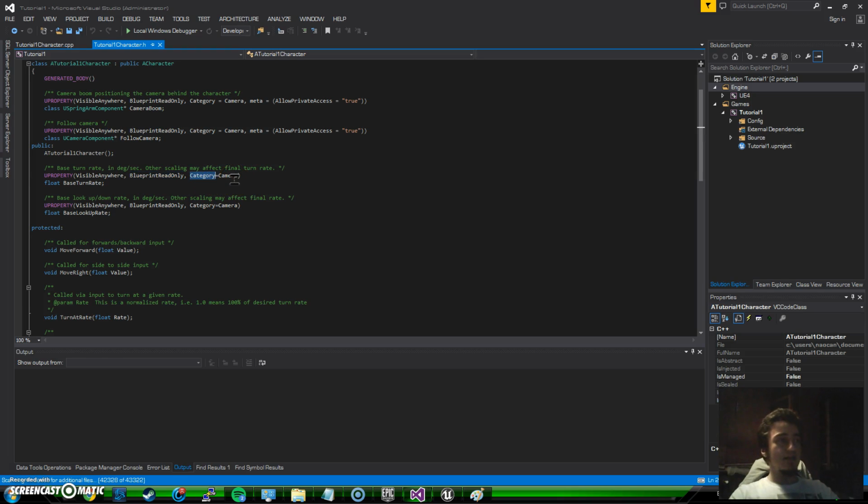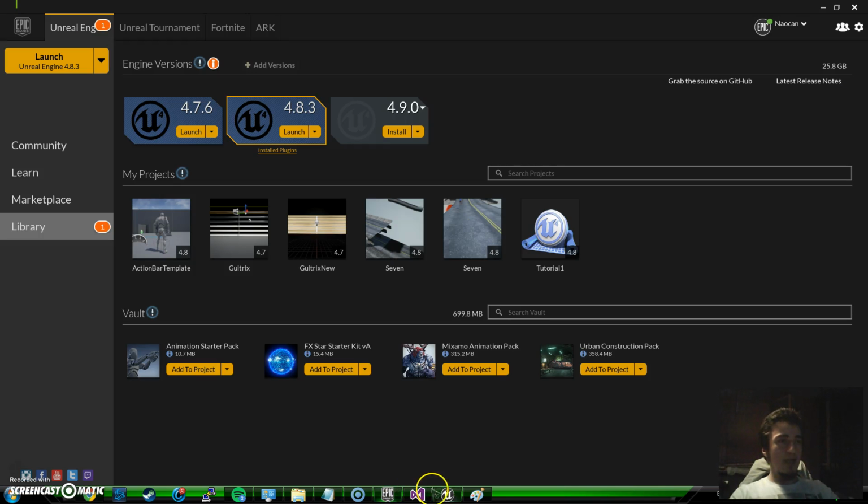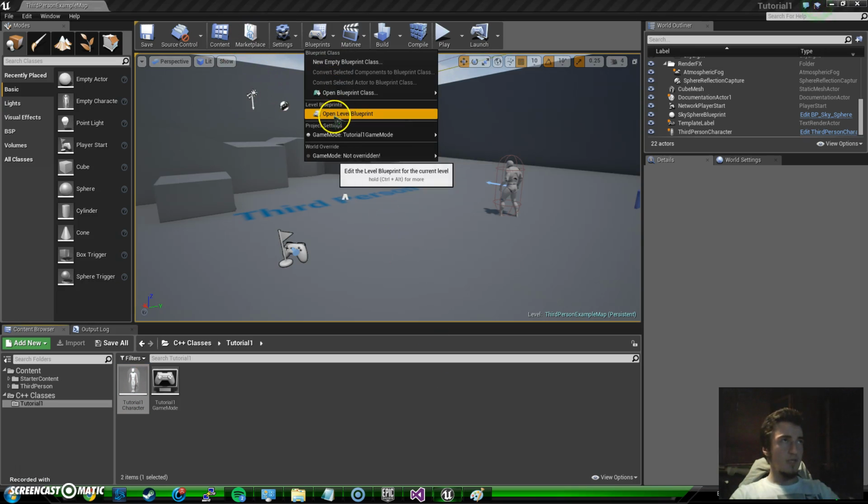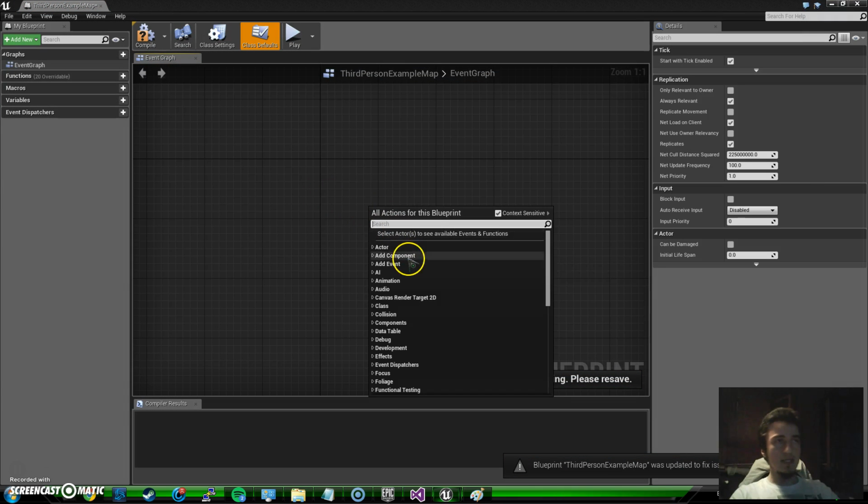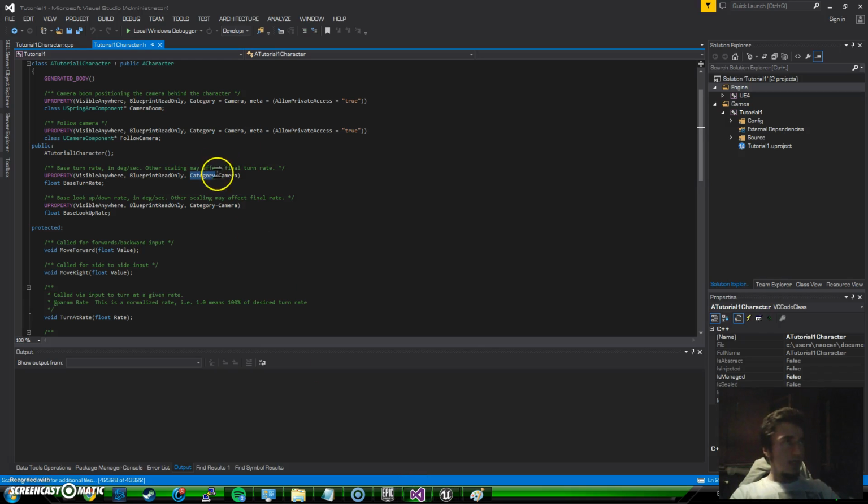Now, category camera is basically, let me go for the level blueprint, right click. These are just, I would say, those categories. It's just categorizing things so that you can access them easier. Same goes for this one. Blueprint read-only is, you can read this value on blueprint, but you cannot write to it. However, when you change it to blueprint read-write, now we can access this value and change it on blueprints.